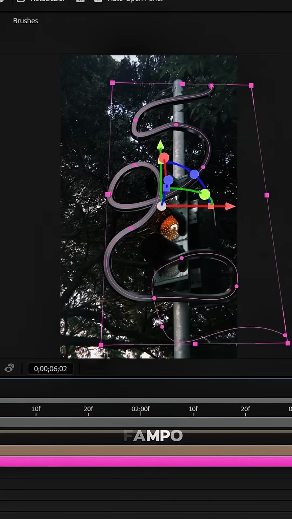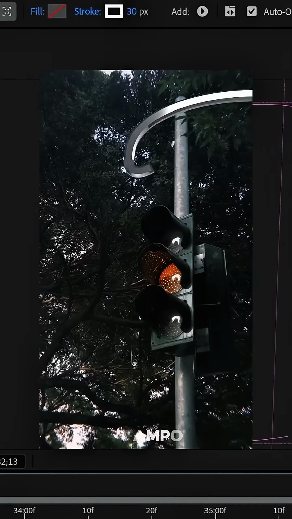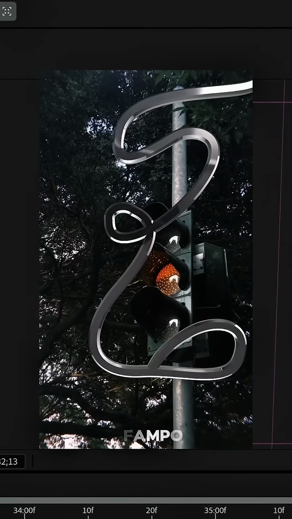Now animate your stroke using trim paths. Just keyframe the start and end points to create that smooth, string-like animation effect.